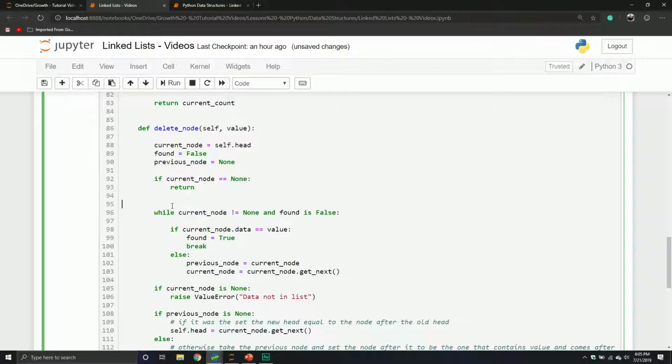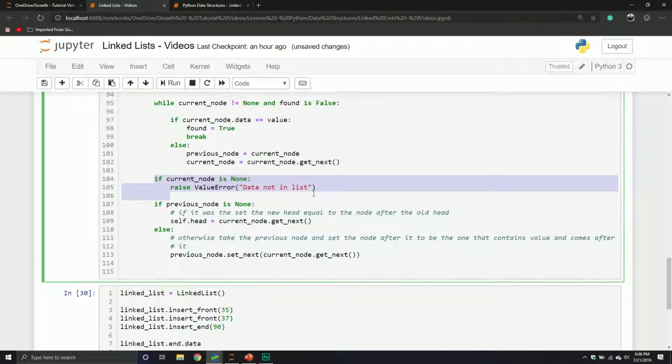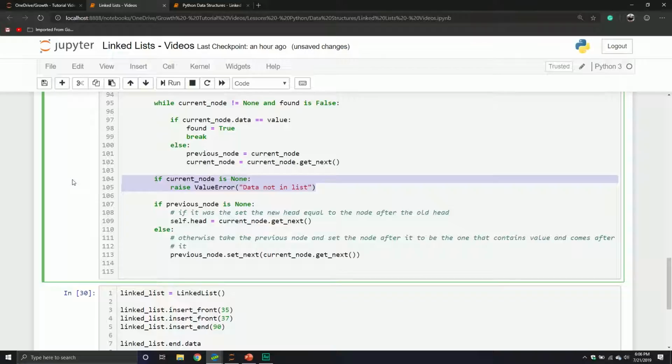So this is probably one of the more complex ones, but basically the first condition is there's nothing in the list, so just jump out early. Otherwise, if the current node doesn't equal none and found is false, we traverse the list. If we found it, we change found to true and break out. And then we need to handle the situation where we traversed the entire list and it wasn't in there. In that situation, we have to let the person know the data wasn't in the list. If it was found, we can move on to the deletion. The first case is that we found it in the head value. In that situation, we're just going to change where the head is pointing to.